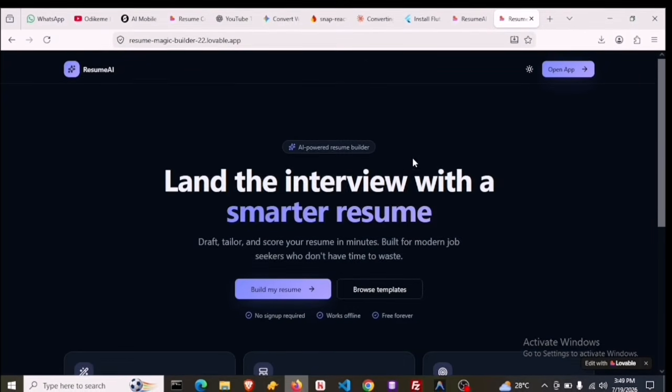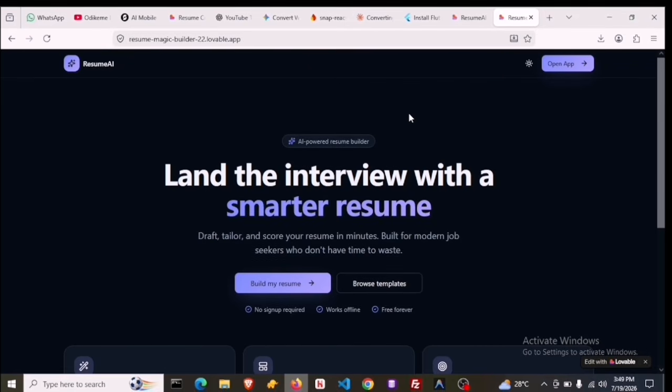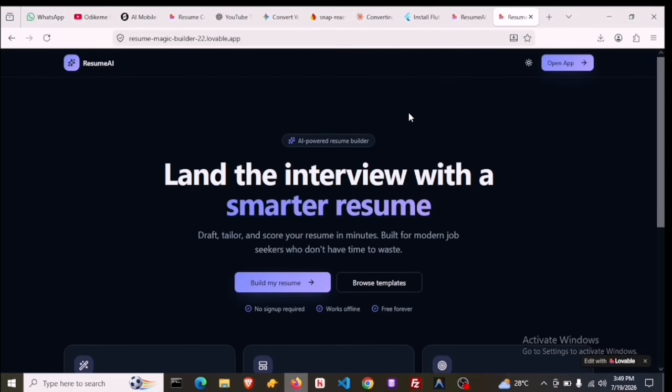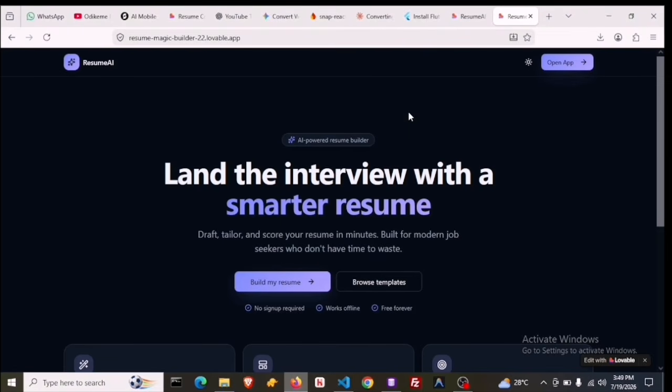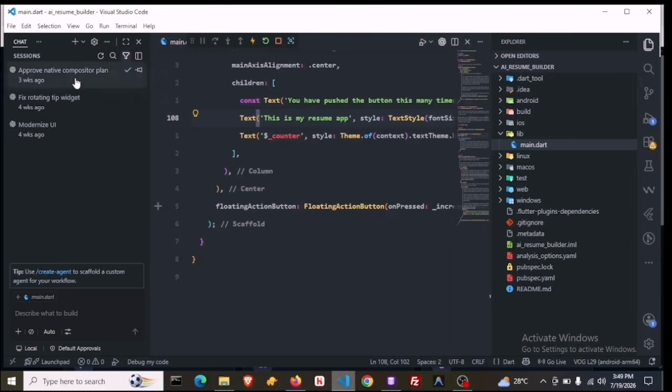So what we want to do is go to Flutter and use a web view to display this link, and convert it to a real working mobile application. So we'll come back to our code, and if you look at this side, we have a chat. This is an inbuilt AI. It is actually Copilot AI inside our VS Code.